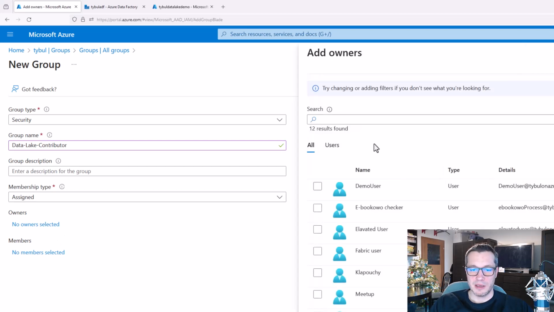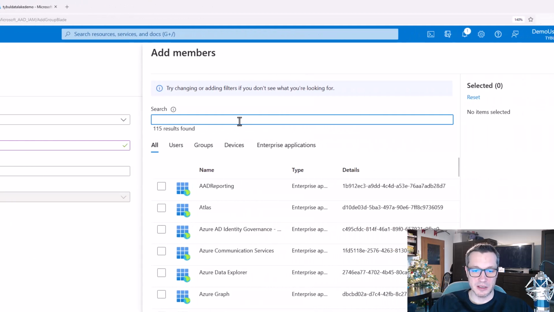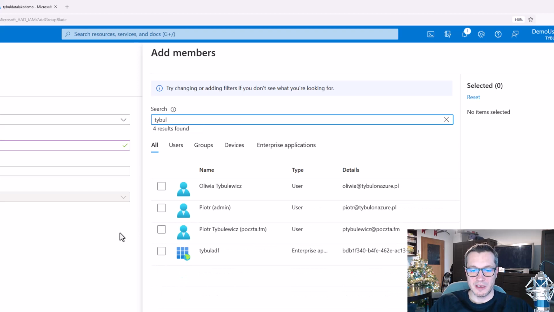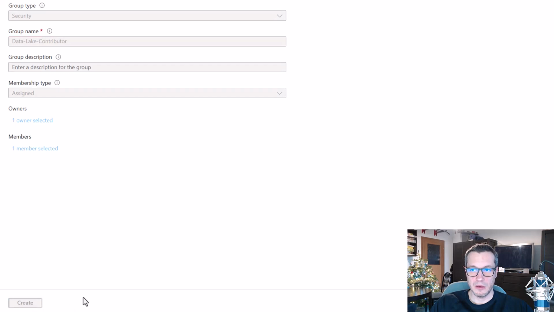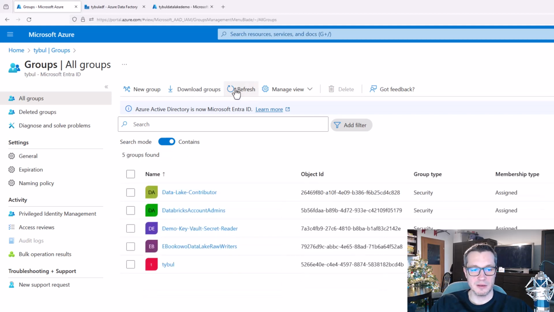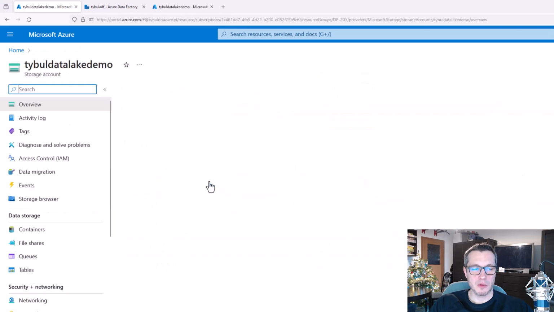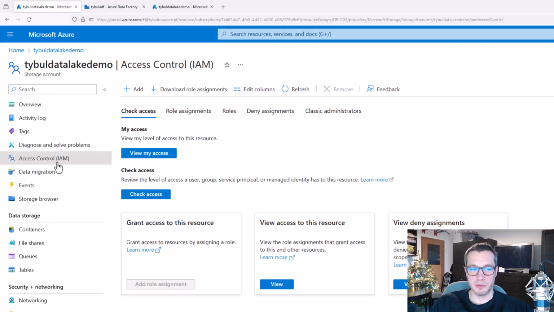Now let me add myself as the owner, and let's add a managed identity of our data factory as the member. Alright, so the group has been created. Let's refresh the view. It should be displayed in a second, and there it is. We've got this data lake contributor group. Alright, and then what we'd have to do is to go to our storage account and grant the storage blob data contributor role to this group.